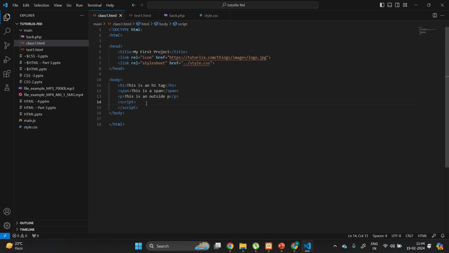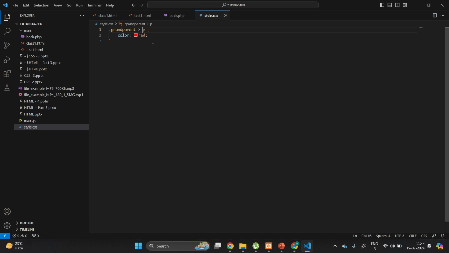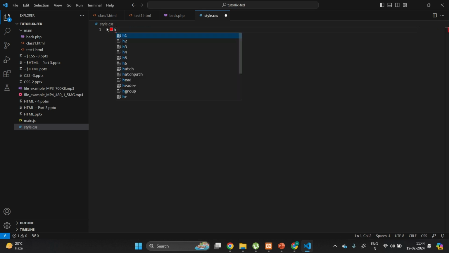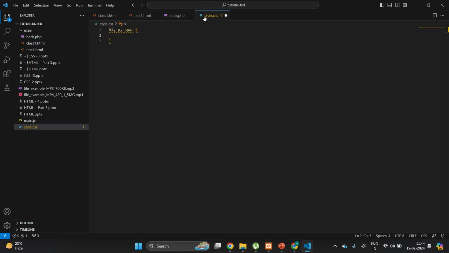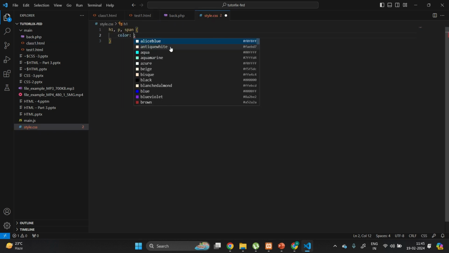And now we want to apply CSS on all these three siblings. So what will we make use of? We will make use of comma. We can say h1 comma p comma span. I guess these three, yes. h1, p, span should be of color, we can say purple.